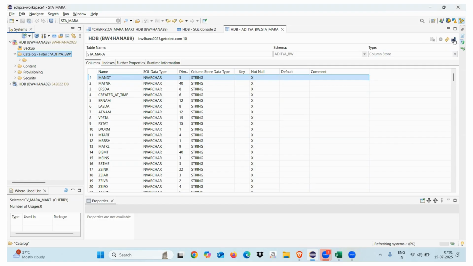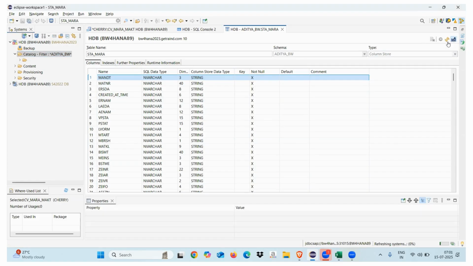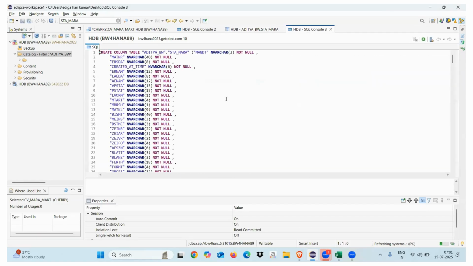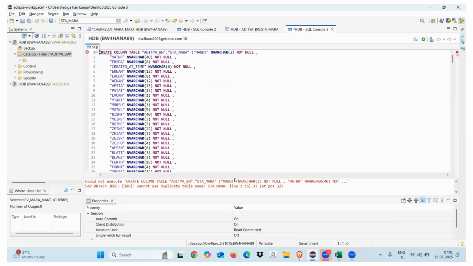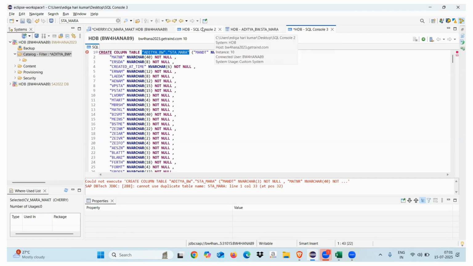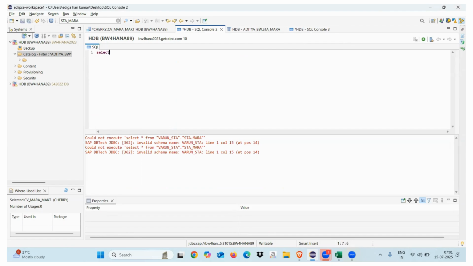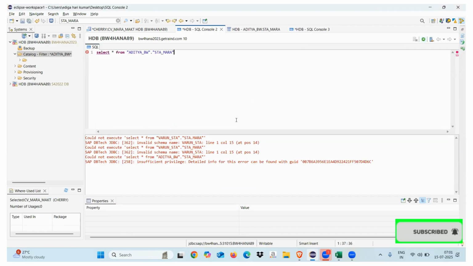Now where is the export to Excel? Now I will execute this one. From here I will execute. Maybe there is an issue. This is already created, the table is already there. So I will get this one from here. Select star from, execute it. Insufficient privileges. I don't have authorization for this one.